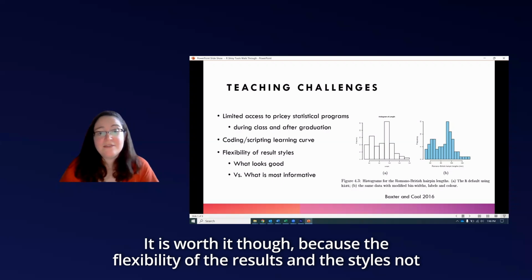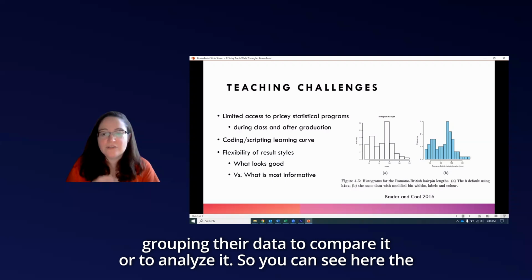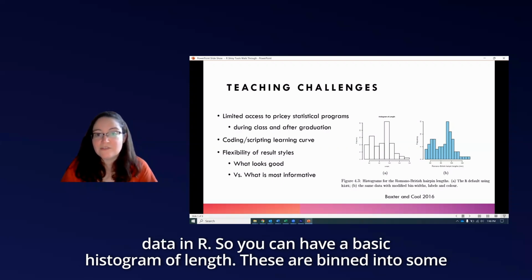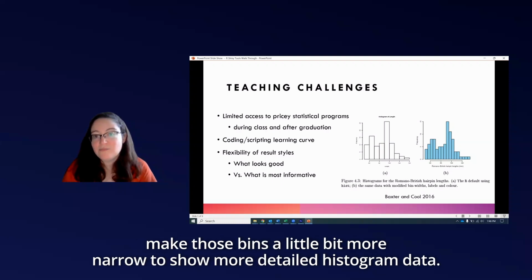It is worth it, though, because the flexibility of the results and the styles not only looks good, but it also allows the user to decide the most informative way of grouping their data to compare it or to analyze it. So you can see here the differences in different types of histograms that can be produced for archaeological data in R. So you can have a basic histogram of length. These are binned into some quite broad categories, though. You can ask R or change your script slightly to make those bins a little bit more narrow to show more detailed histogram data.